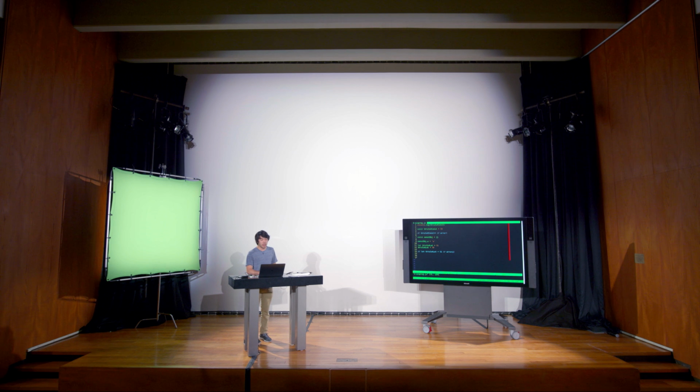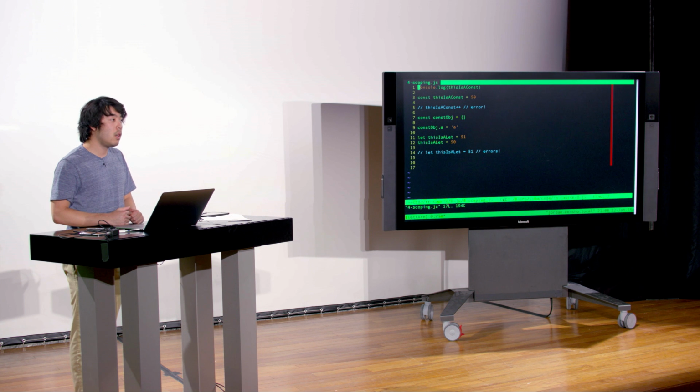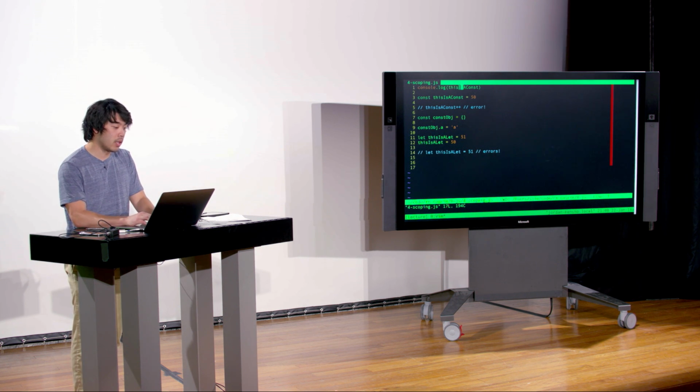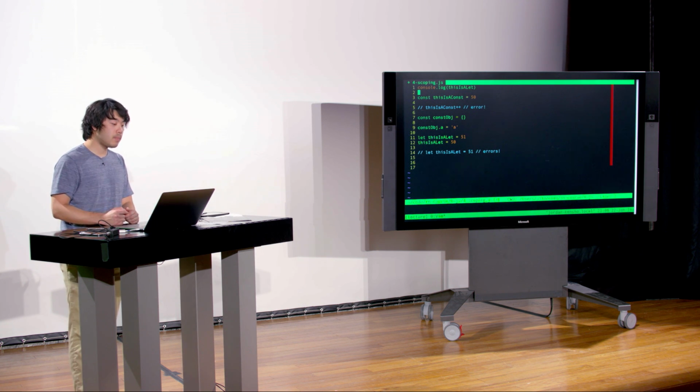So if I tried to console log something called this is a const here, remember the JavaScript interpreter is just reading down, and it won't see it. Hey, what the heck is this is a const? I have no idea what that is, so I'm just going to error here. Same thing if I tried to do this is a let here. That will also error with the same error.